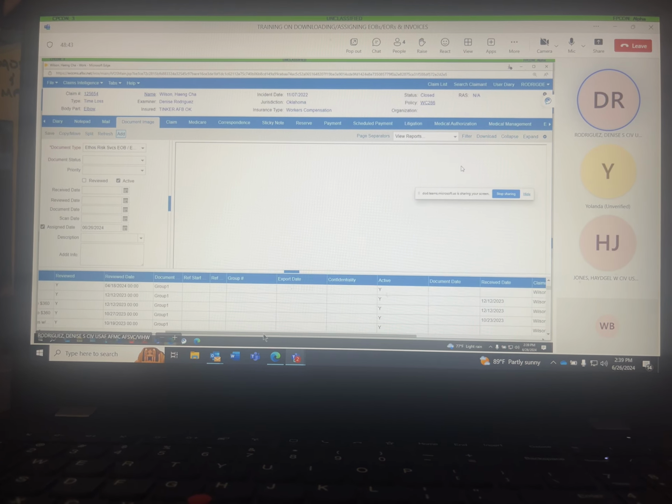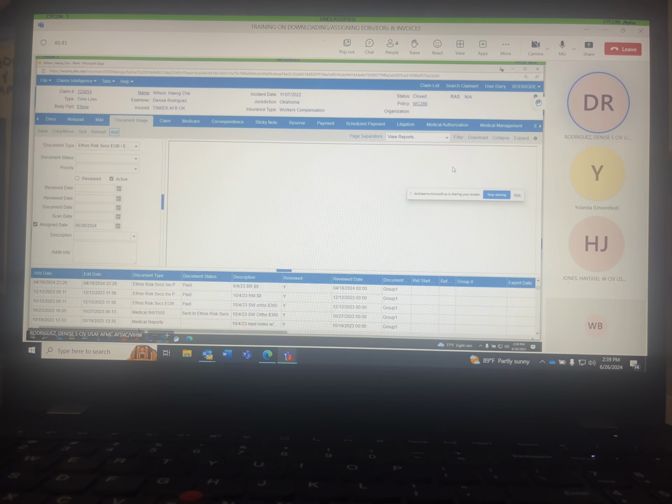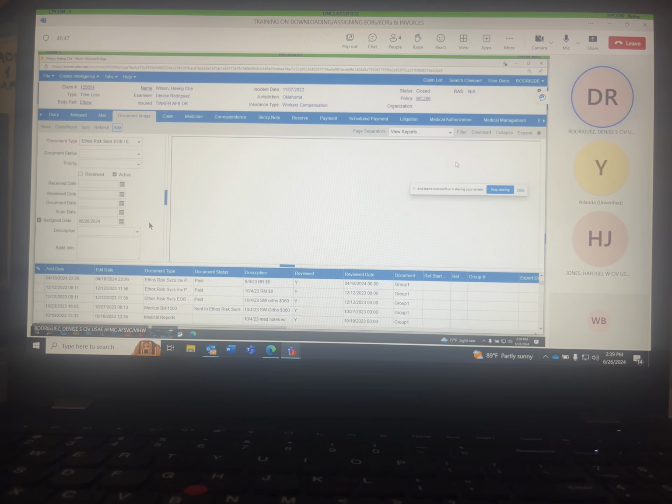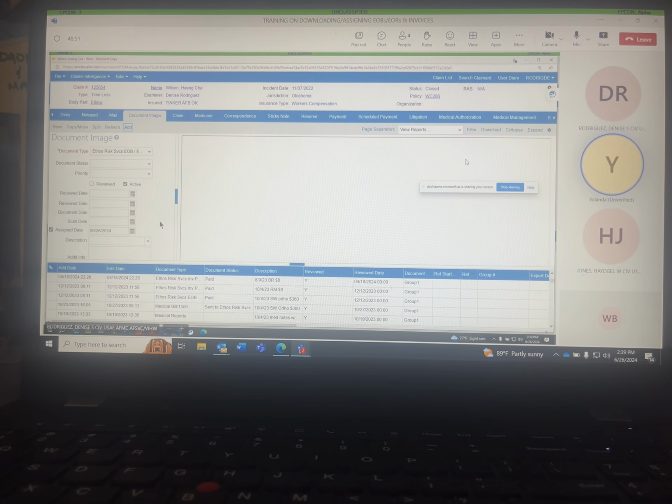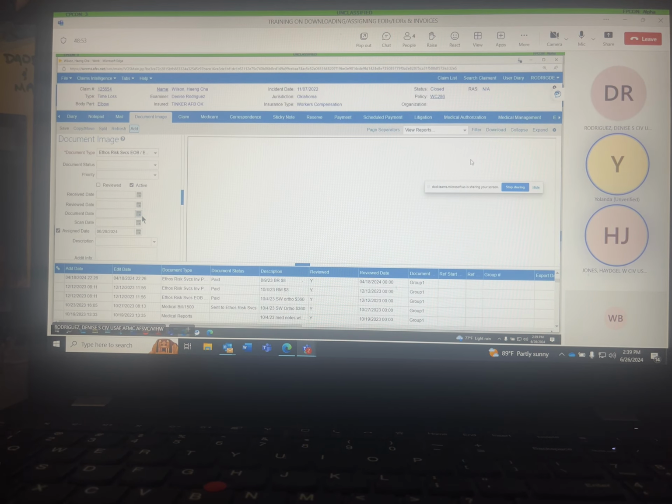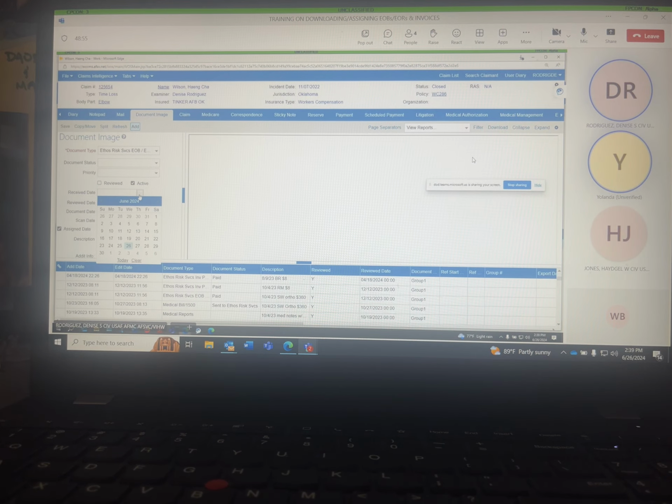I think receive date is what you want, Hagel. But I don't know where that's at. Maybe it's only the scanner. It's right there. It's right there. Up on the active. Right here. I see it. I apologize.